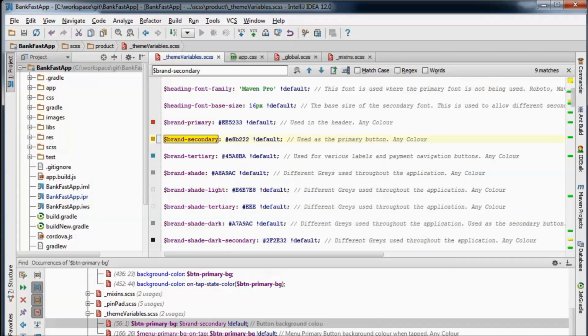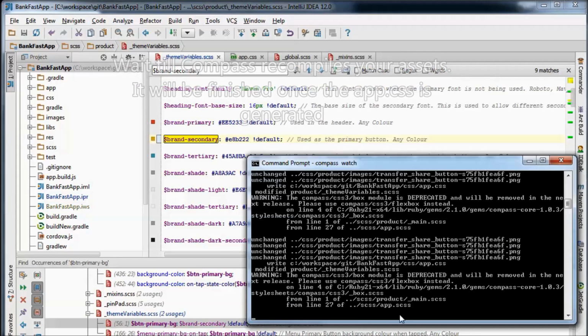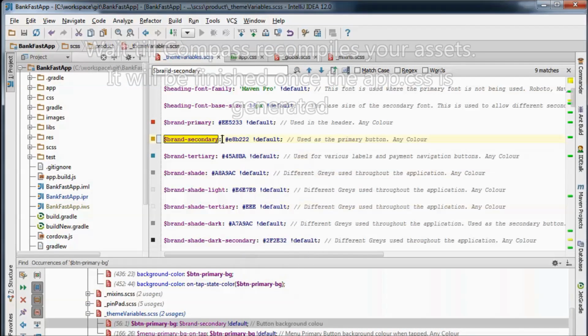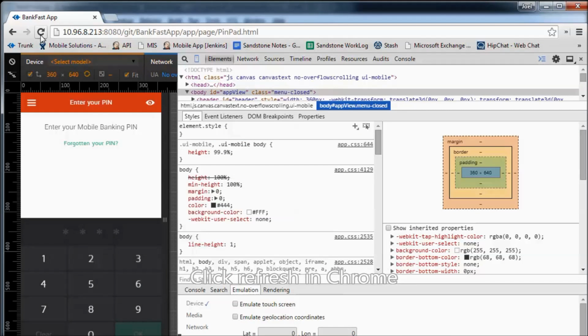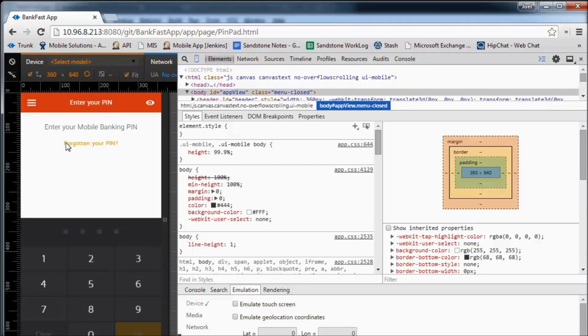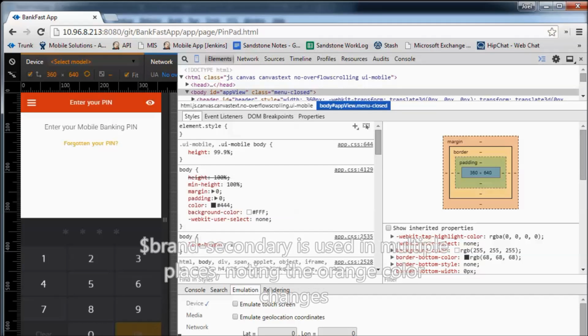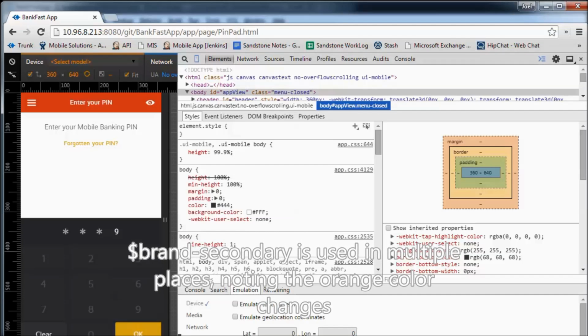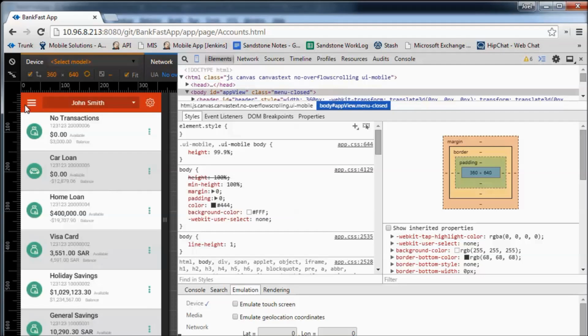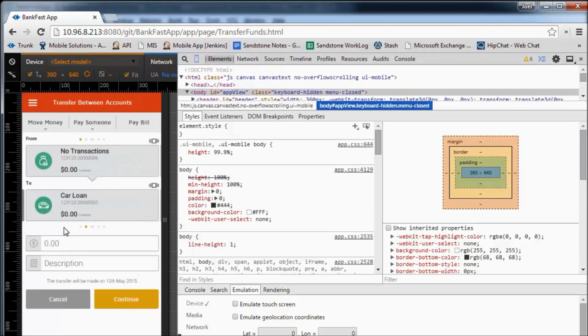After we click on Save, Compass will start compiling our CSS with this new orange color. We know it is now compiled when the app.css file is compiled. Let's refresh the app inside Chrome. Here we can see the secondary brand color showing through on the Forgotten Your PIN and also the OK button. The secondary brand color has applied to all primary buttons.